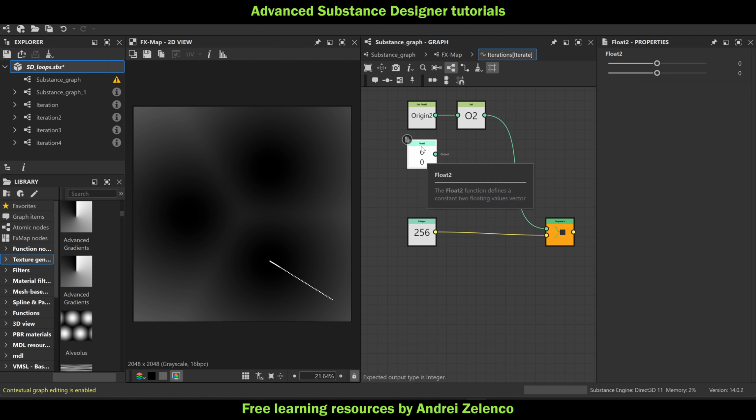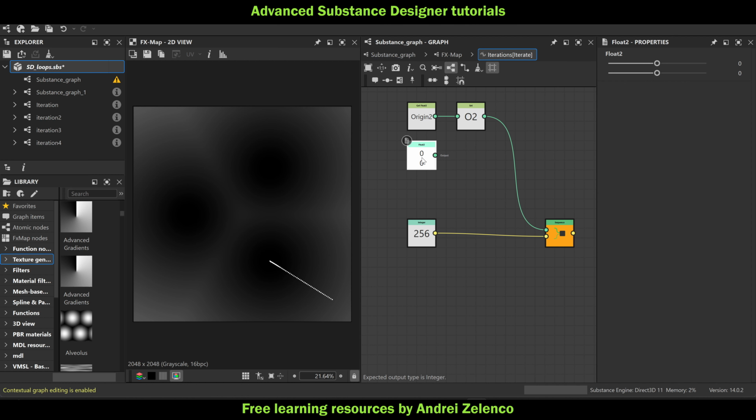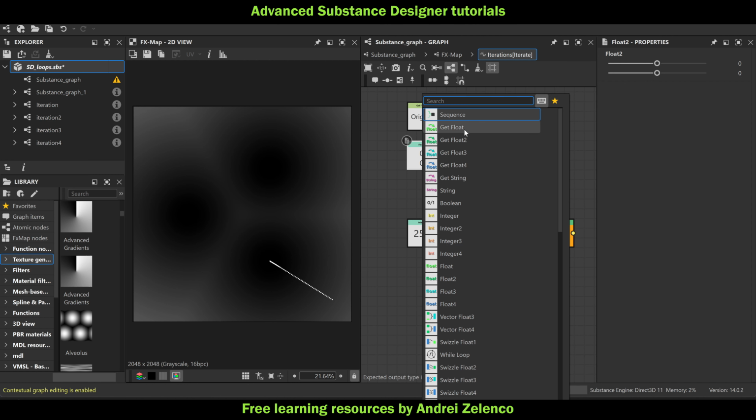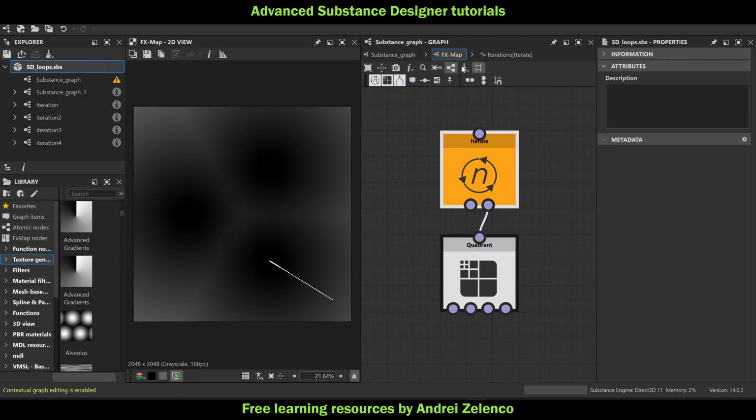So for this, I'm making an empty vector, initialized with 0. Set, and I'm going to call it VEL, short for velocity. Okay, so now we have this variable that we can also update.